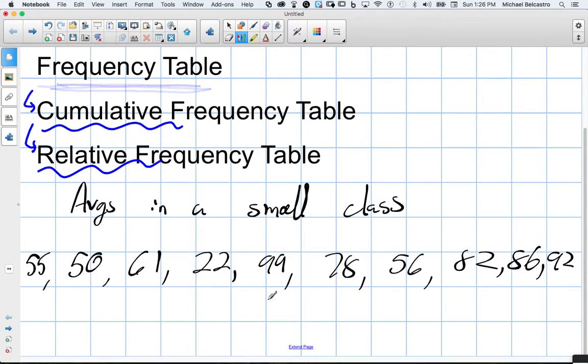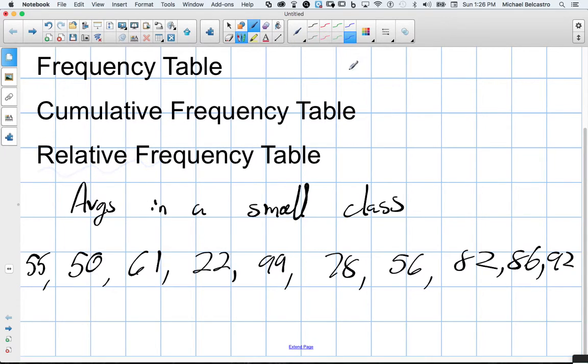So I've made up some information, averages in a small class. So this class, we've been given some values of their averages. Let's say it's a math class. It's always good to just have an idea of how much data you have. So I'm gonna number it off here, and for simplicity's sake, I took 10 pieces of data. So we have 10 pieces of data here.